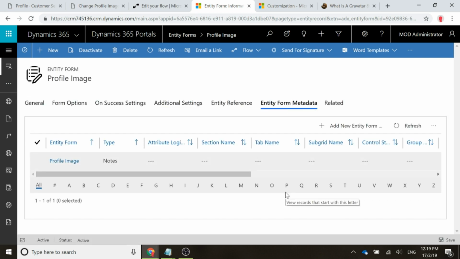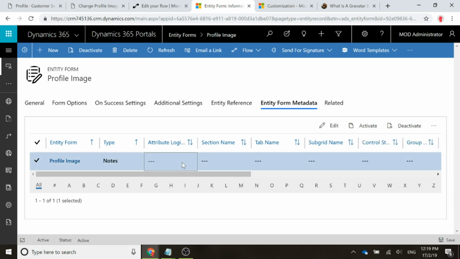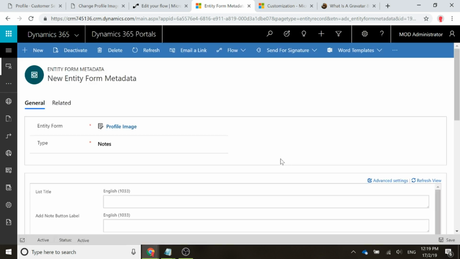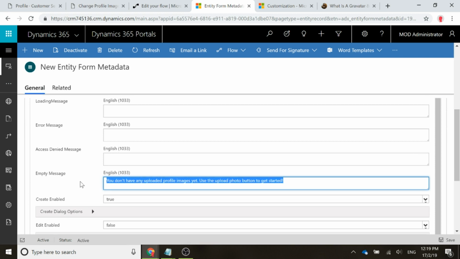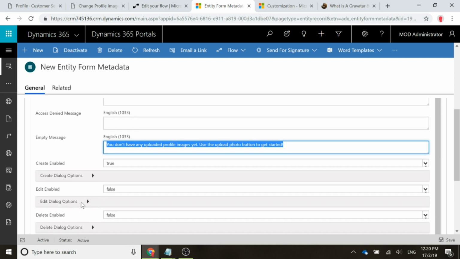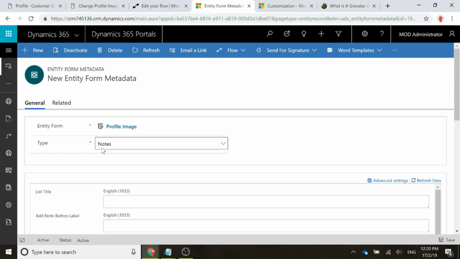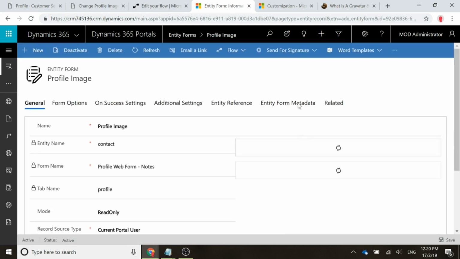The entity form metadata, we need to add one, so you click on add new entity form metadata. If we go into the one that we've got here, and we're going to add a type of notes, and the only thing that we've got on here, well, sorry, 2 things. We've got a message that displays if they don't have any images that have been uploaded yet. So we're basically saying you don't have any, use the upload button to get started, and then create enabled is true. Okay. So if we go back to that entity form, we want to make sure that we've got all of that set up.